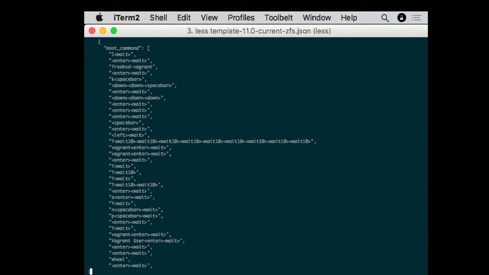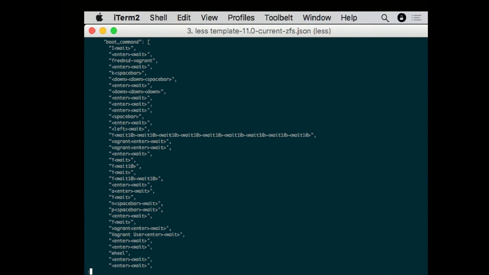In most organizations that have been dealing with FreeBSD for any amount of time, they have figured out a way of building their own images and scripted away some of this with their own custom environment. But it should be easy to do this stuff out of the box. One of the things that's very frustrating about working with VNC, and why we try to get out of it as fast as possible, is that in this case we're looking at the 11 current ZFS install.